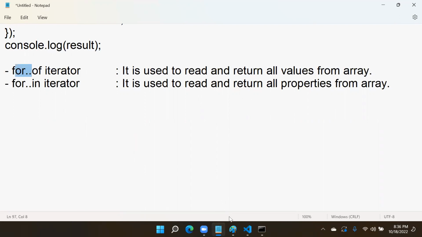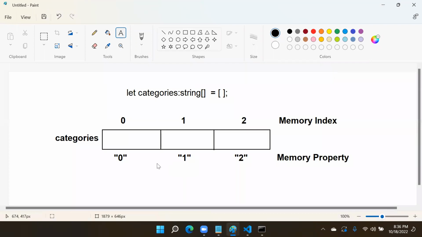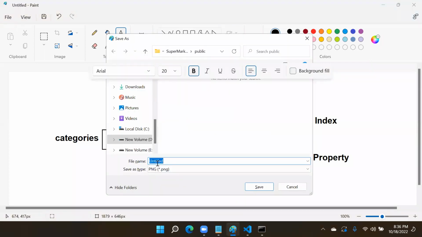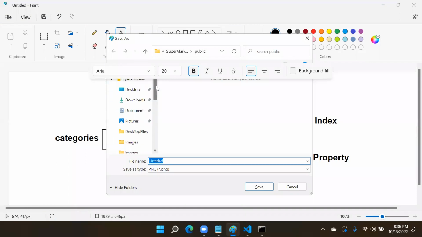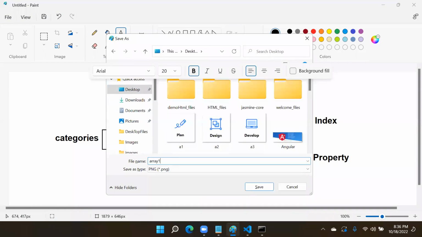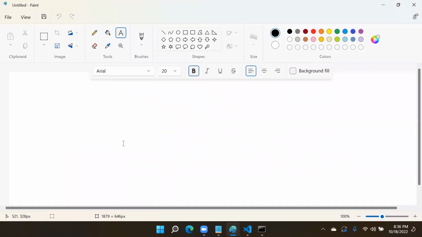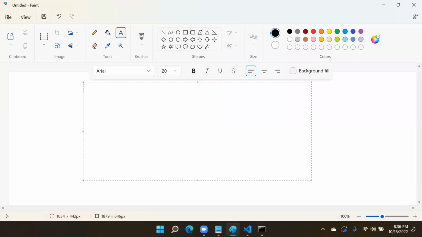The difference is, I will save this diagram for your notes. This is an array, right? So what is the difference between loops and iterators? Usually you will have loops. The loops concept is every loop compulsorily needs an initializer. Every loop must have an initializer, every loop must have a condition, and every loop must have a counter.